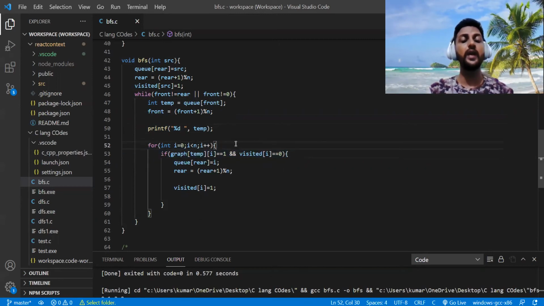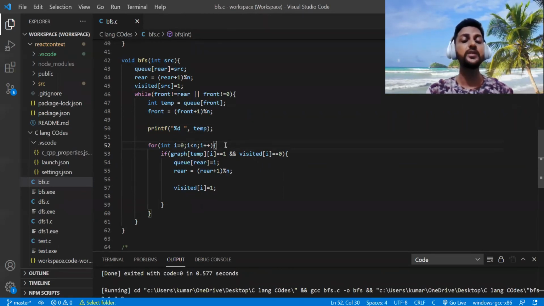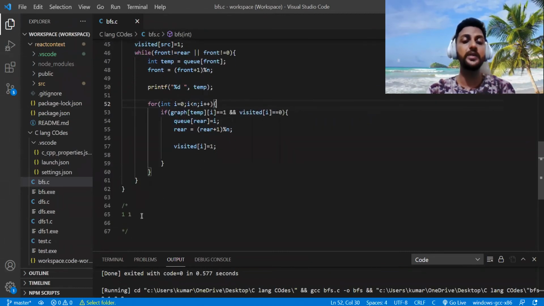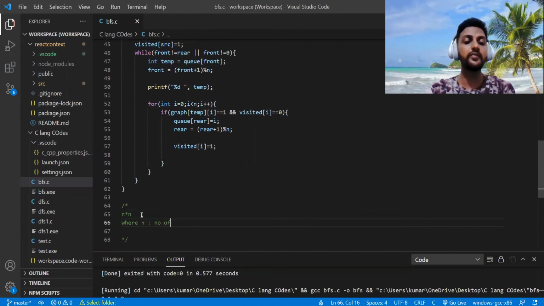So for every node, how many nodes do we have? We have n number of nodes. And for each node, you are running a loop n number of times. So the time complexity will be nothing but n multiplied by n, which is n square, where n is the number of vertices in the graph.